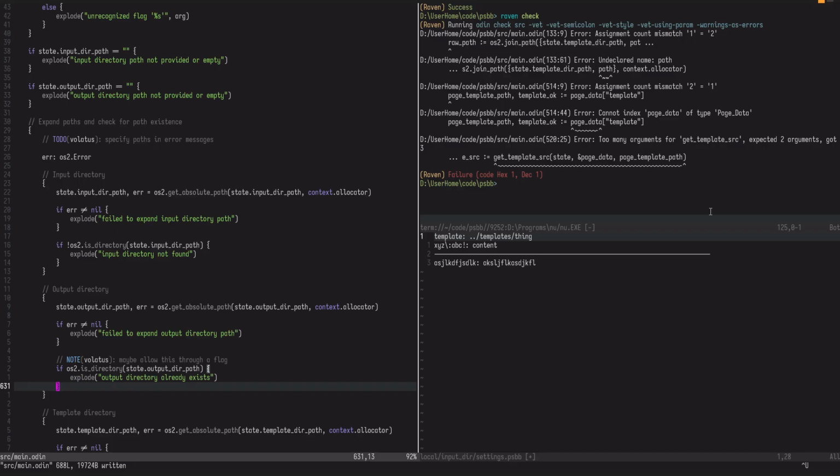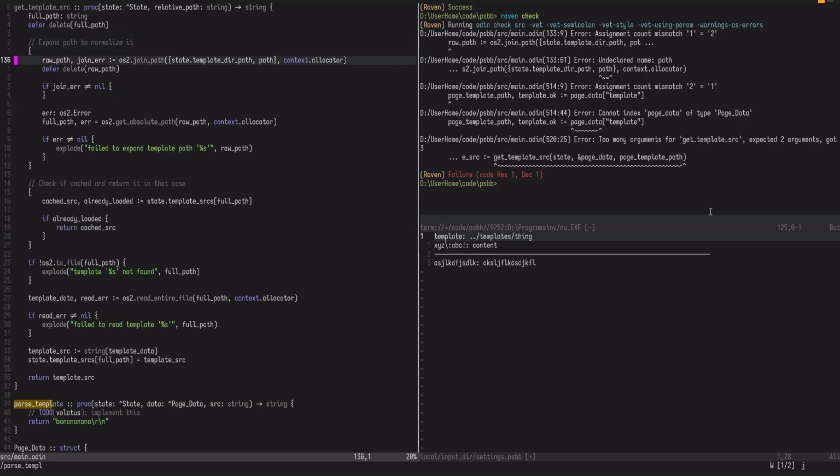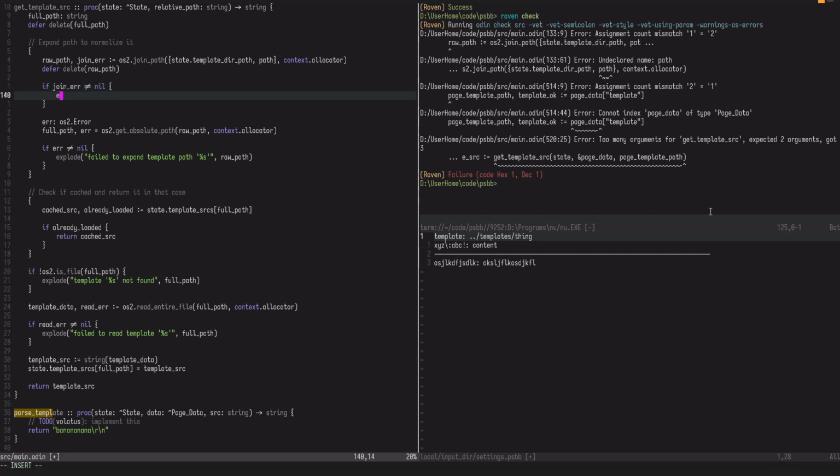Okay, back at it, guys. I was writing the parse template. I was not writing the parse template, guys. I was not. I was fixing the error at line 133 here. If the join error is not nil, then explode by saying failed to join paths this and this. The error messages are not good, okay?